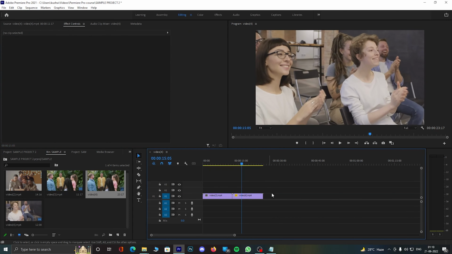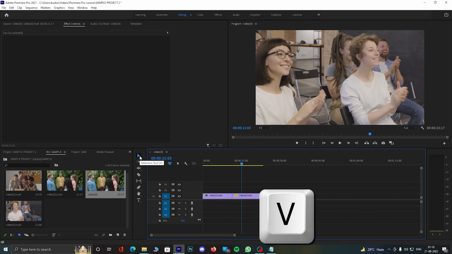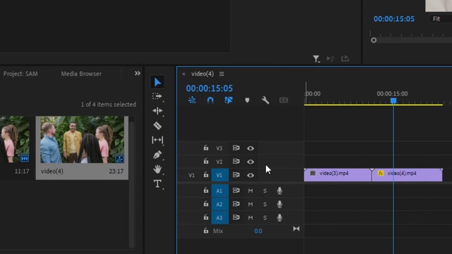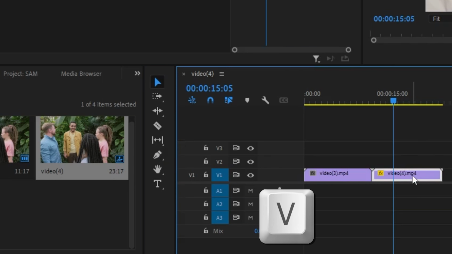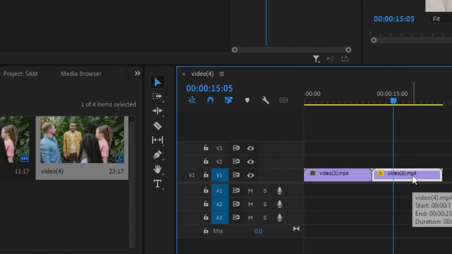And if you want to select both of the clips, then hold the left mouse button and drag it over both of the clips. So this is the work of the Selection Tool, and the shortcut key of the Selection Tool is V. Now I just grab the Pen tool, and if I want to switch back to the Selection Tool by pressing V, you can see that the Selection Tool will appear.